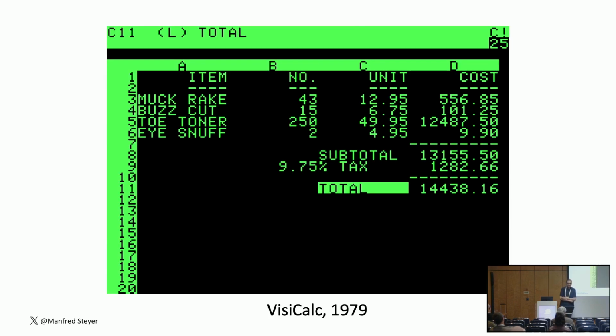VisiCalc. Indeed, VisiCalc back then was the first so-called killer application for the home computer market. It was developed in 1979 for the Apple II and later ported to other environments. And it was really something that was completely new for a lot of people out there.